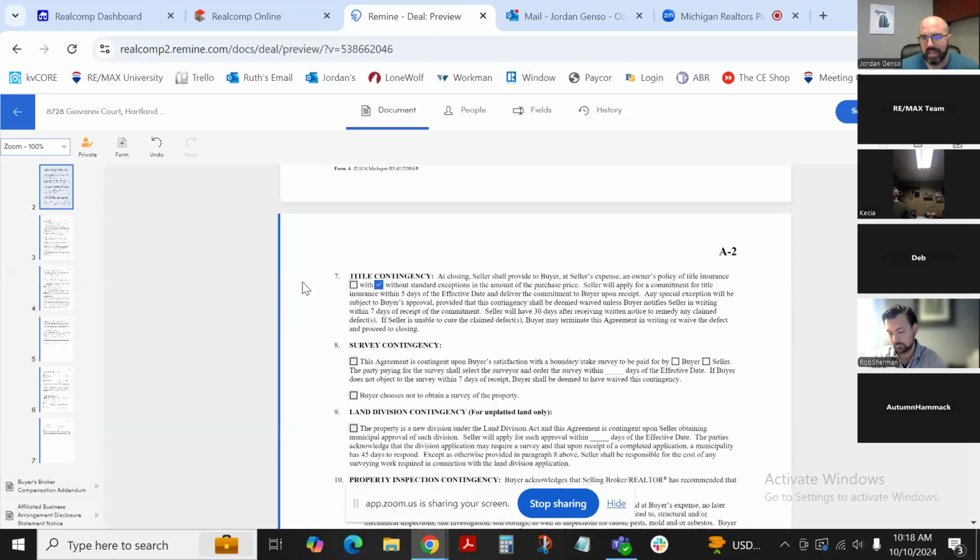One of the reasons I'm not a huge fan of this form comes here in number 7, in that they don't have the option for an expanded title policy. All they're giving here is at closing, seller shall provide to buyer at the seller's expense an owner's policy of title insurance with or without standard exceptions. Now, to protect your buyer, the without standard exceptions is the better title insurance policy.